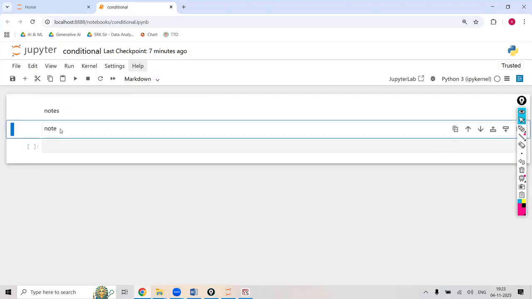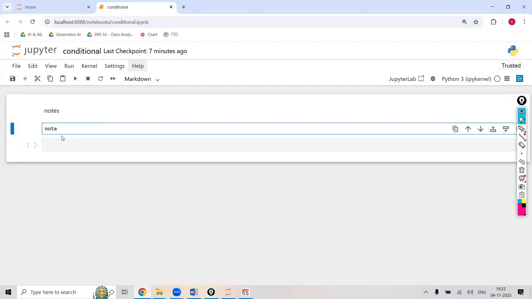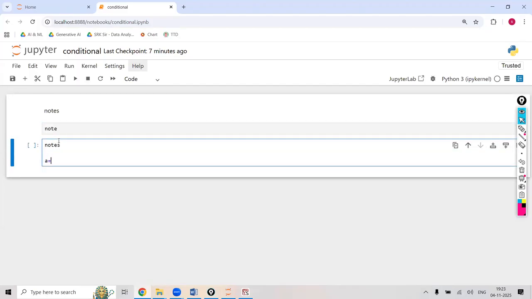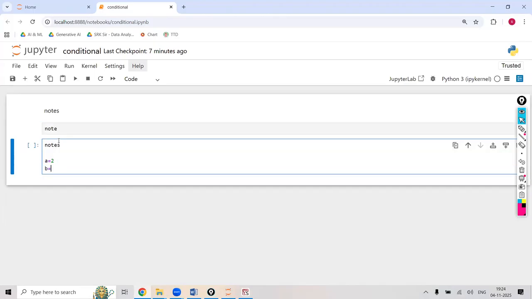Sir, for example, here I have written some notes along with code also: a is equal to 2, b is equal to 20. Code also I have written, notes also I have written. Now in that case, those notes have to be converted into comments.